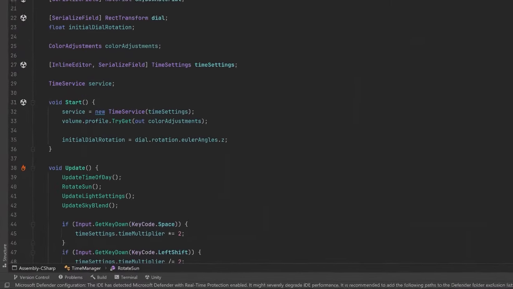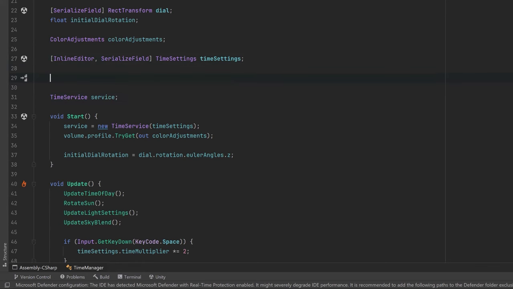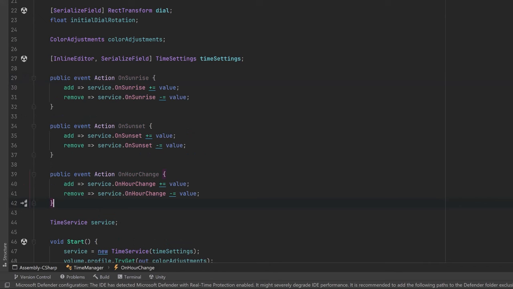The service is already publishing events, but we can't really access them from outside of this system. Let's add three public actions here that just reach right into the service and allow registration for these events. In a bigger game, I would have the service just publish straight to the event bus. But for now, and especially for people who are new to the channel, we can do it this way and allow any other class to subscribe to these actions.